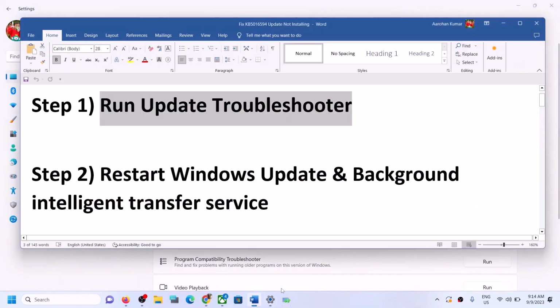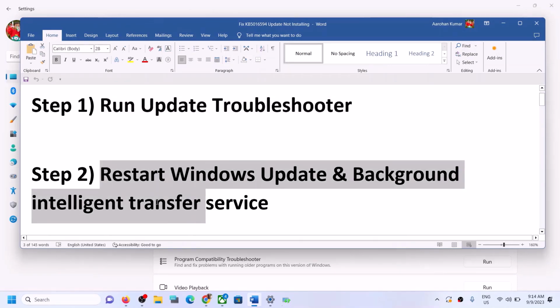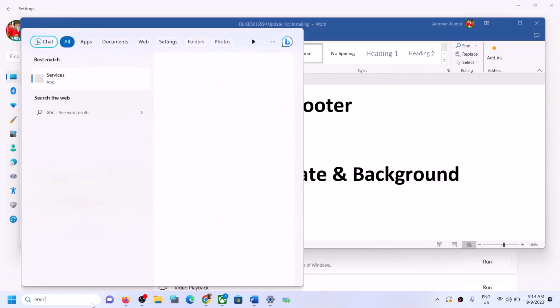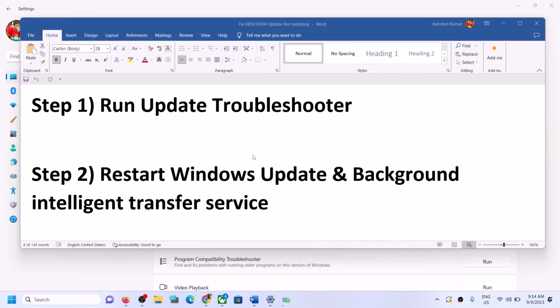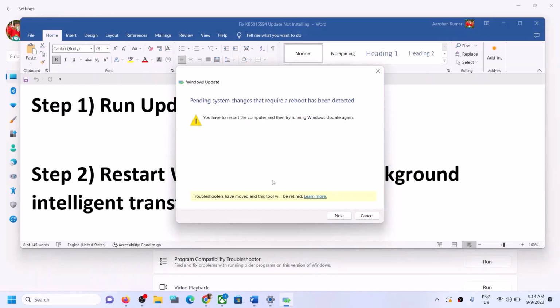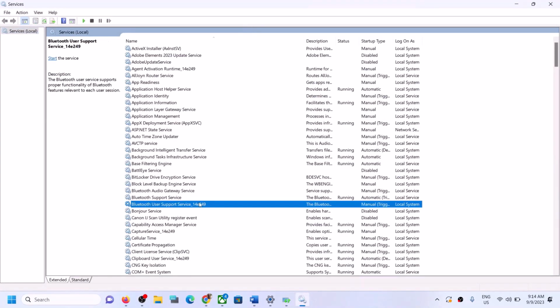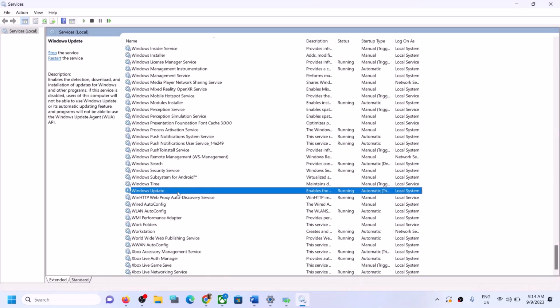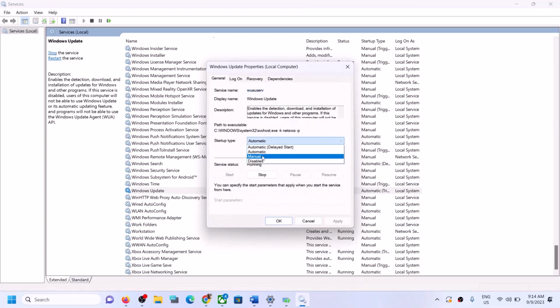But if you are still unable to update your Windows 11, then restart Windows Update and Background Intelligent Transfer Service. For this, type in services in Windows search box and then click on services. Now find Windows Update in the list. Here you can see Windows Update. Make a double click on Windows Update, set it to automatic. Make sure startup type is set to automatic and then click on apply. Click on start if highlighted and then click on OK.